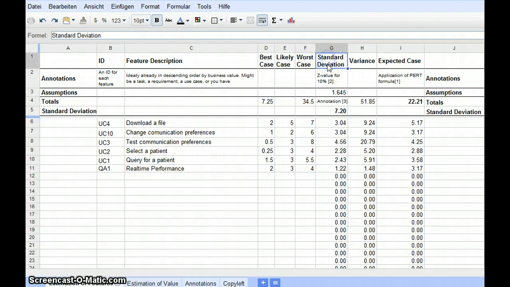Now, the standard deviation of the 90% confidence interval, that is the chance that 1 out of 10 times I get a feature wrong, is calculated. These are the standard deviations. And also the variance is calculated.